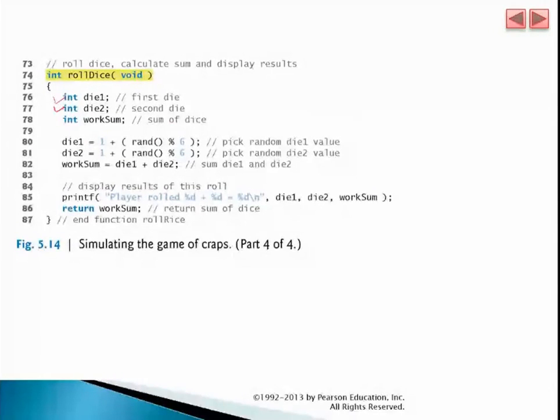In roll the dice, we have already seen what we are doing. We have taken 2 dice, we are calling them die 1 and die 2, and we are generating a random number by using the rand function, which is available in stdlib.h. Then we are returning the sum of these 2 dice. Any question in this program?